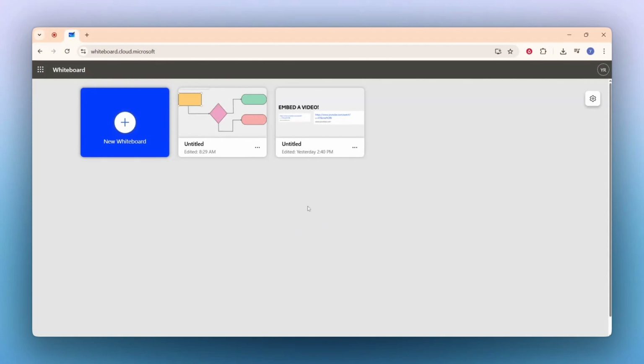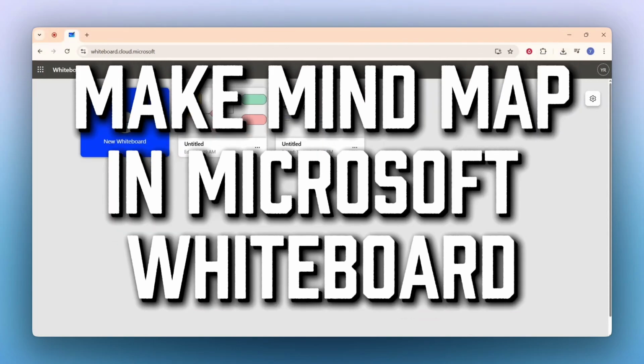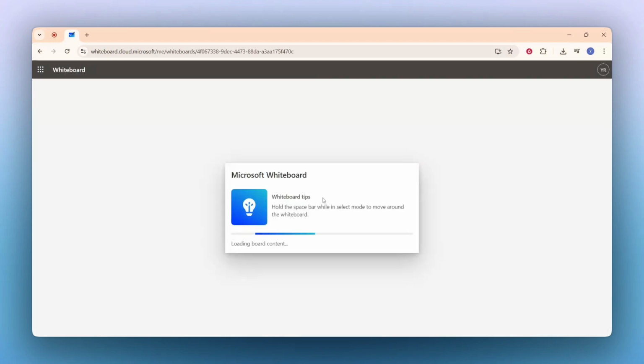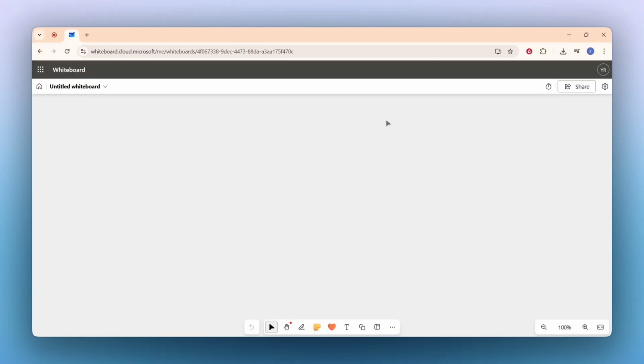In today's video, I'll show you how to make a mind map in Microsoft Whiteboard. First, open your browser and go to the official Microsoft Whiteboard website. Once you're on the home page, click New Board, then select Start with Blank Canvas. This will take you to the editing page where you can start creating your mind map using shapes and lines.